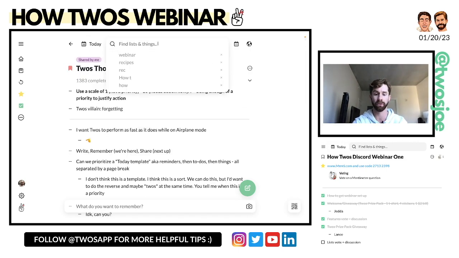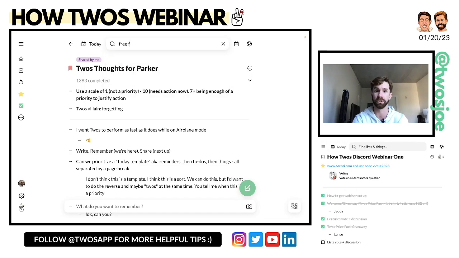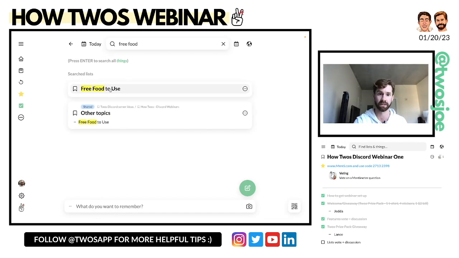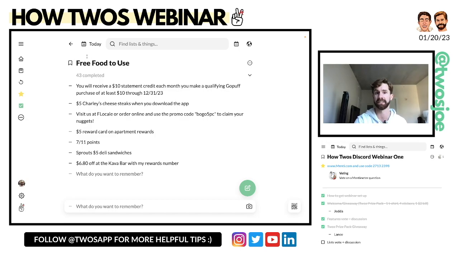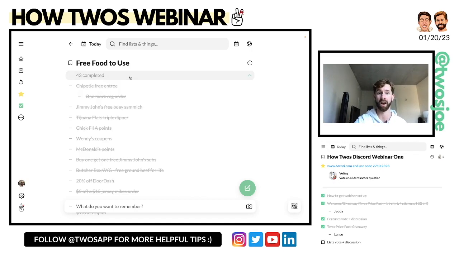I remember another list that you guys wanted to see was my free food to use list, one of my favorite lists as well. You'll notice that this list doesn't have any shared or collaborated people on it because this is for me. These are my food coupons. These are coupons for food that I get in the mail, in my email, on my credit cards, whatever it may be. I also have collapse completed things on top.